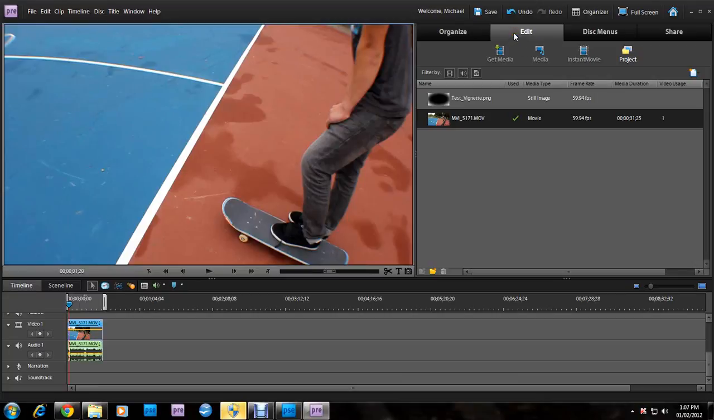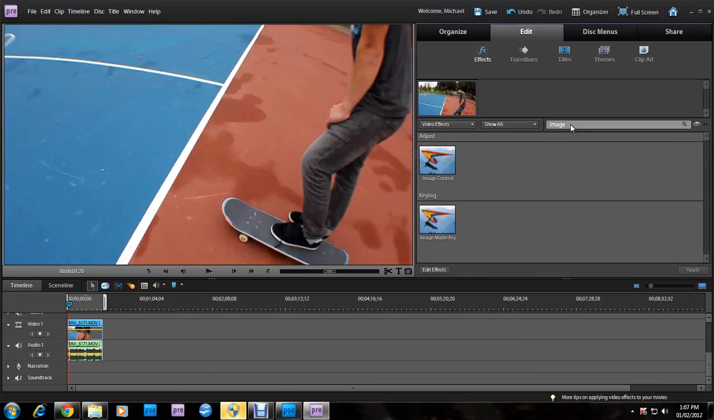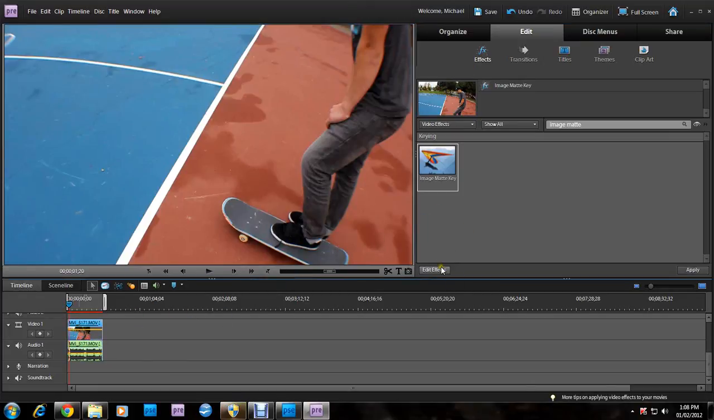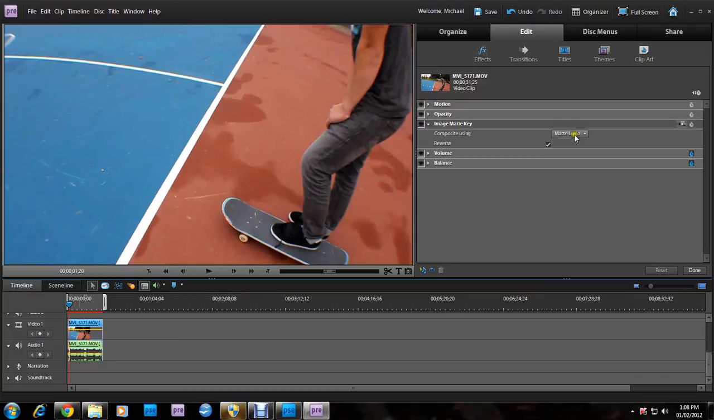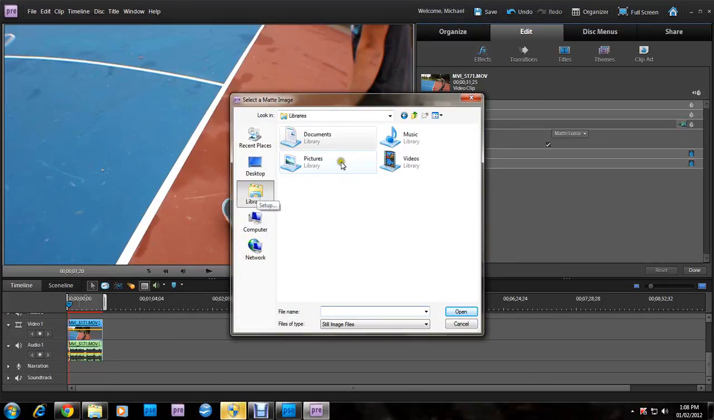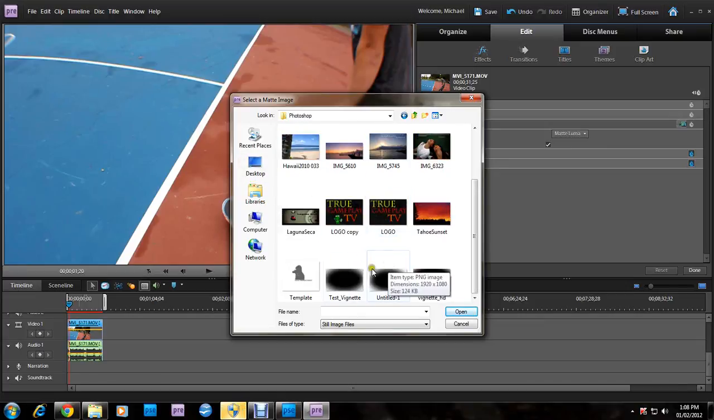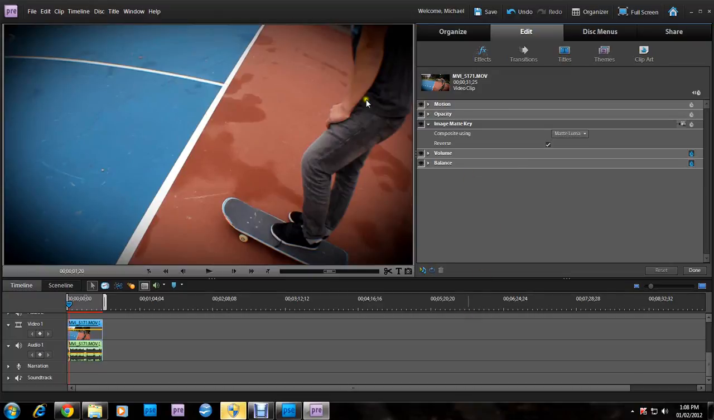there's no vignetting. So you want to go to Edit, Effects, and you want to type in Image Matte Key, and drag that over to your clip that you want to have vignette. Now this is what it looks like. You want to go to this little chart over here, Setup, click that, go to Libraries, wherever you saved the vignette, and I did mine as test vignette, open that, and as you see, darker around the edges. So yeah, that's the vignette.